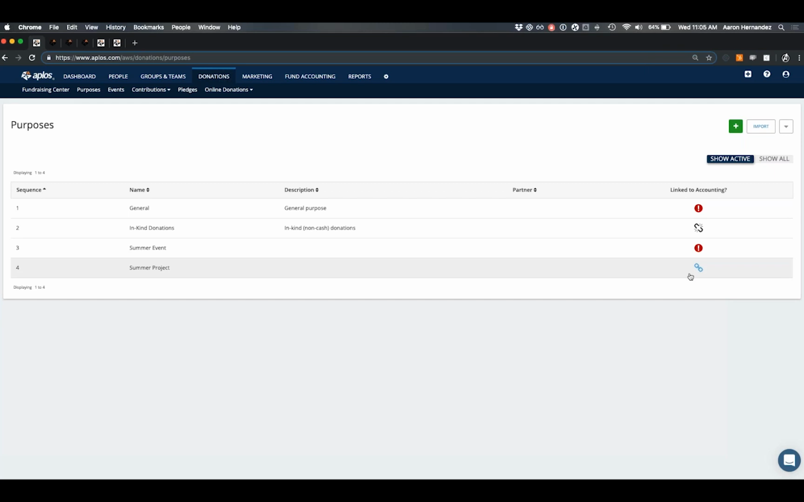If your purposes are not linked up, then you'll see either this red exclamation mark or you'll see a broken black chain link. So in those two cases, that just means that your purpose has not been linked to an income account and fund. So you may want to go ahead and link those up.